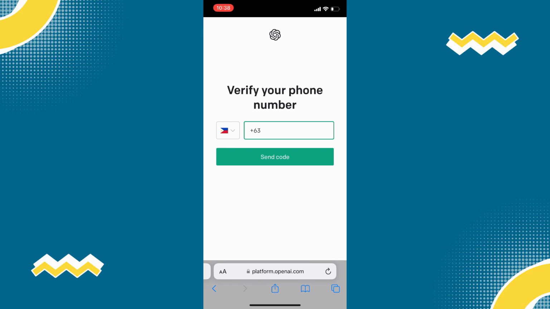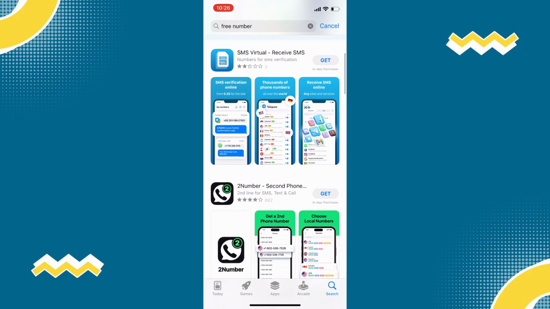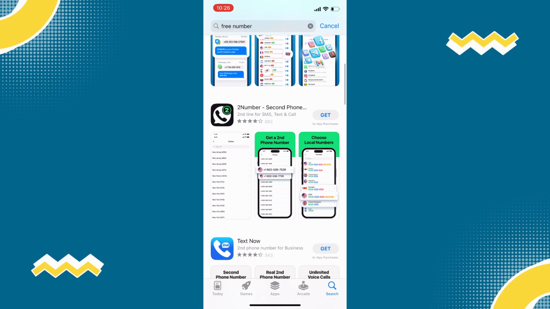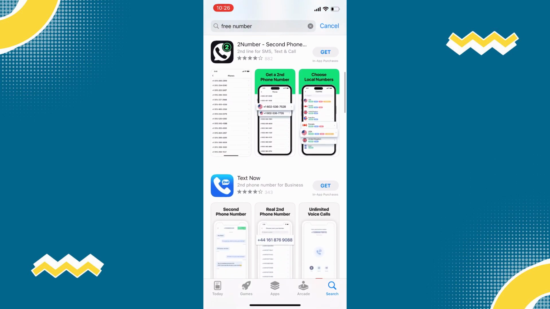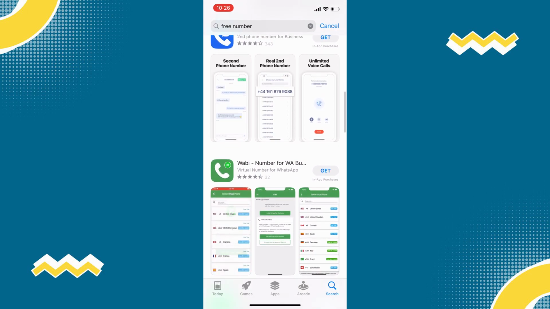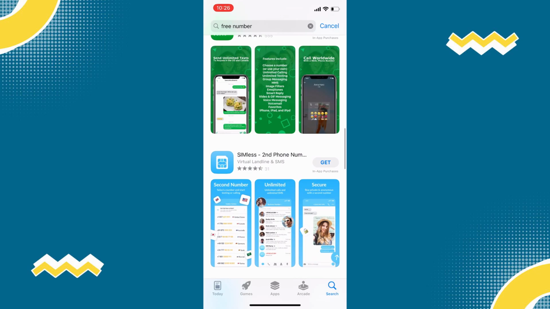Now if you don't have a phone number, don't worry because you can use a free phone number by downloading an app on your app store. So you will just have to type in free number, and here as you can see there are multiple applications that offer a free number for SMS or private use, which you can also use to create an account for any service or application.